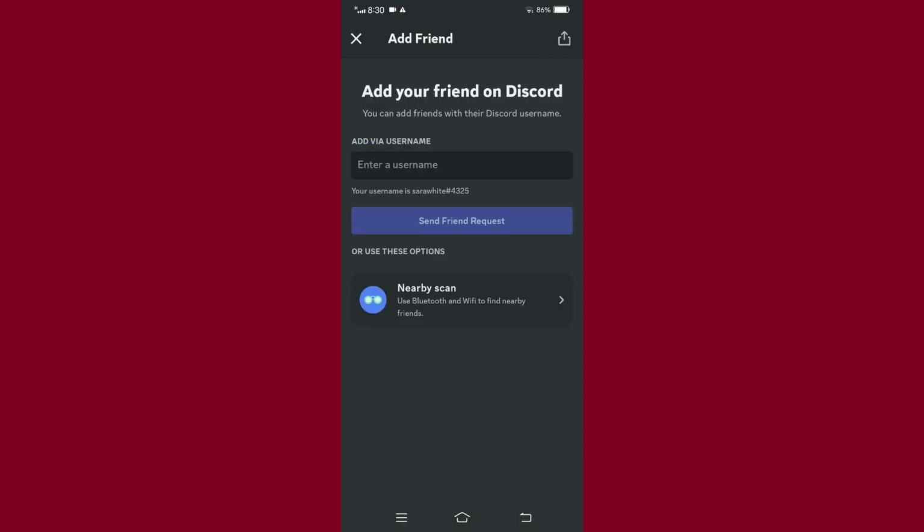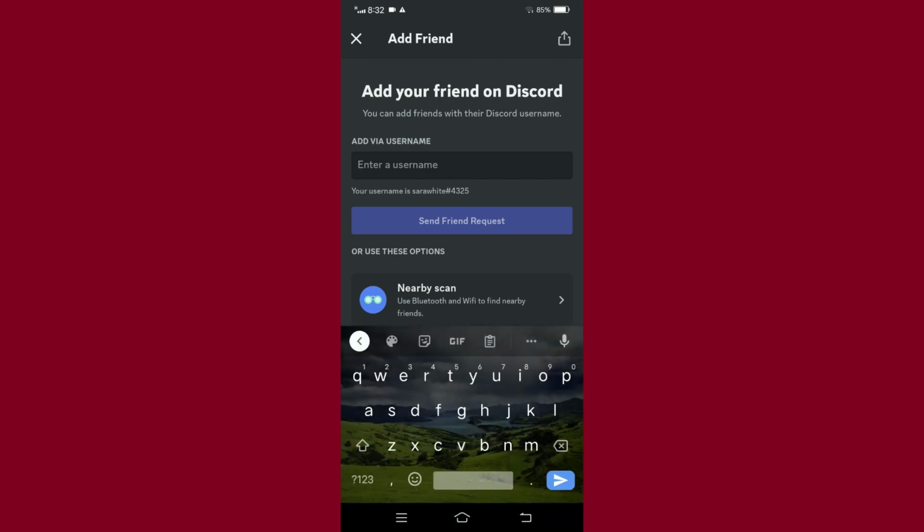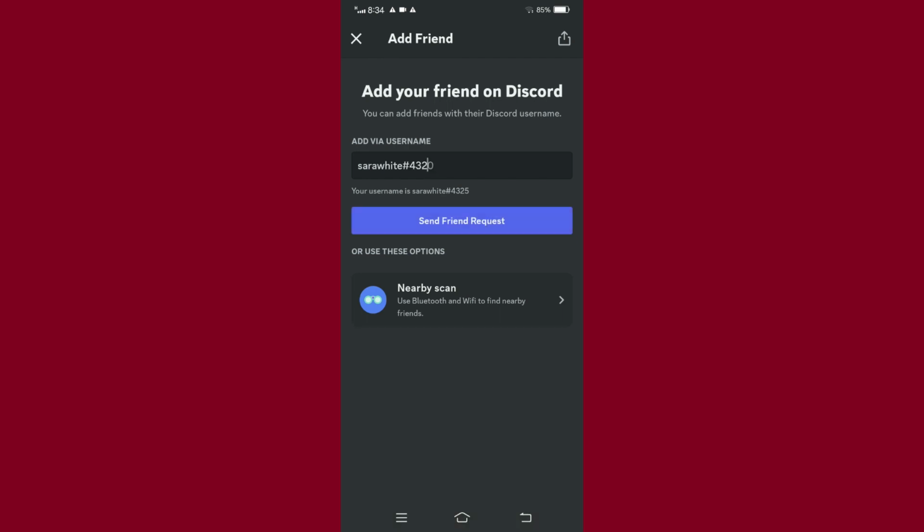Keep in mind that you must know the Discord tag of the person or friend you want to add on Discord. A person's Discord tag is their username or hashtag, so you must know that. So tap on the enter a username and enter the username. And after typing the username, just tap on the send friend request option. And then wait for them to accept your friend request.